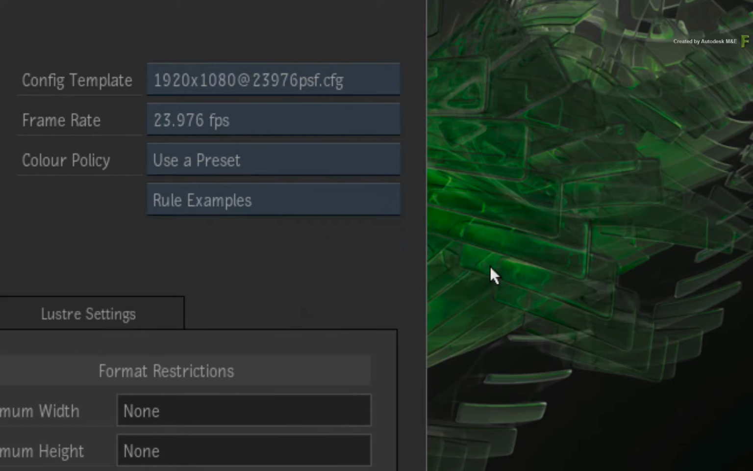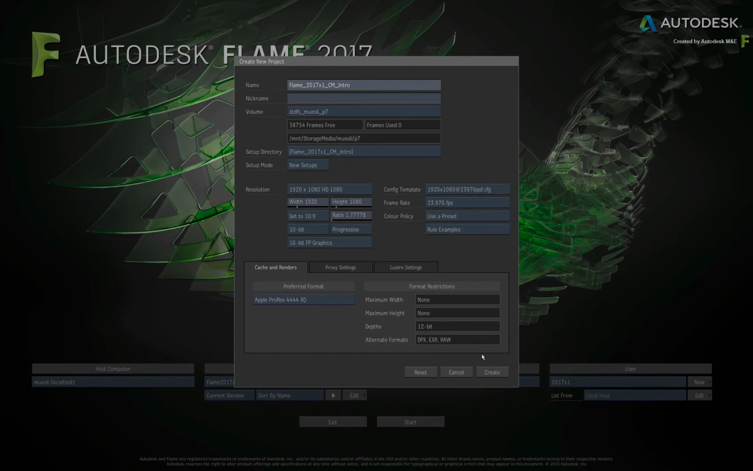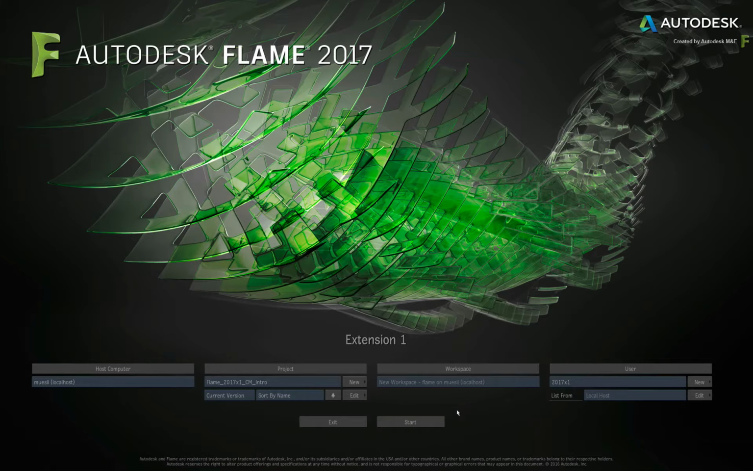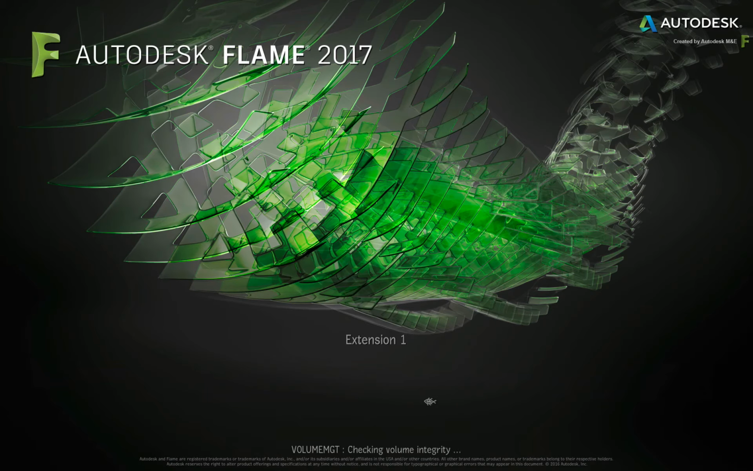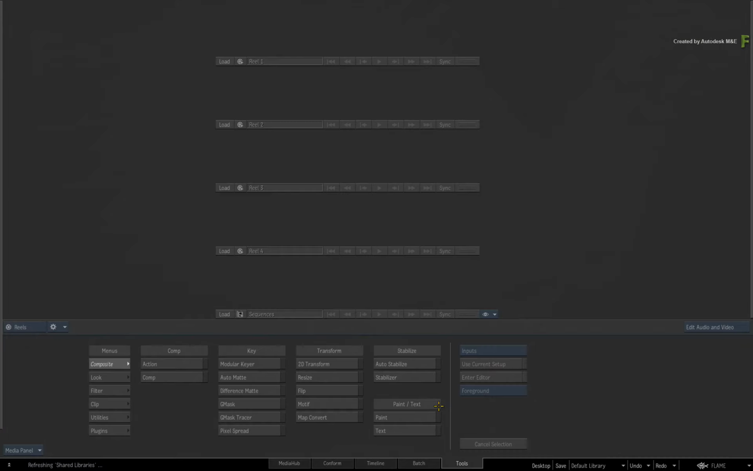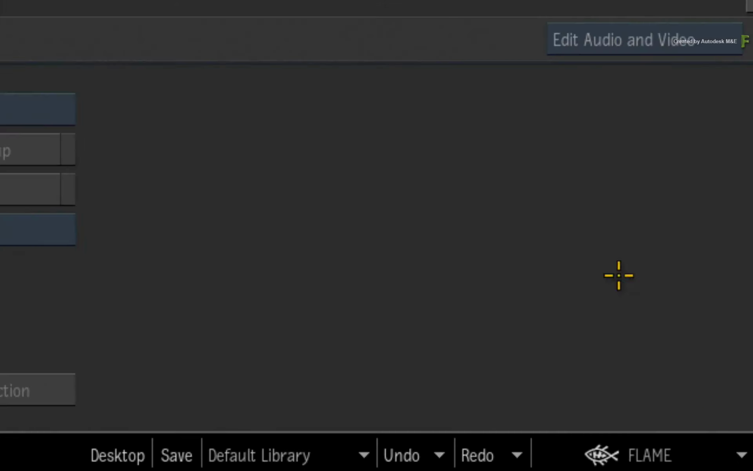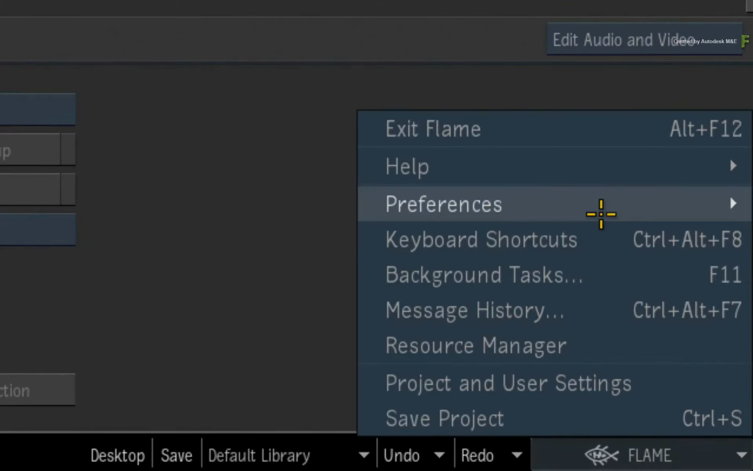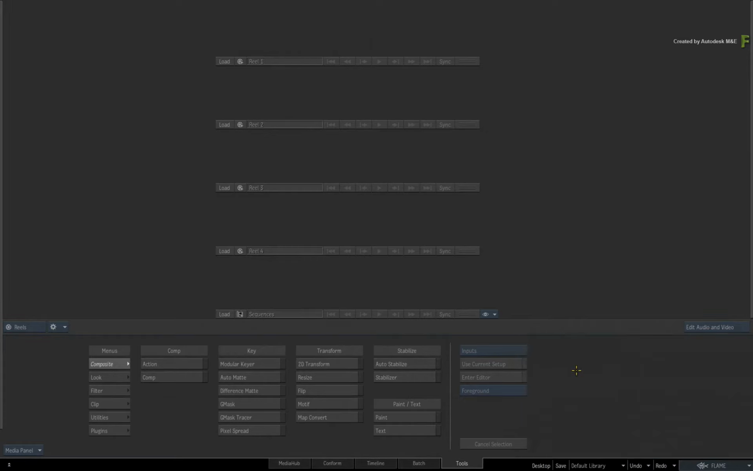Select the Rules Example Demo Policy and set up your project settings. Now let's create the project and start Flame. So this is a brand new project, and I'd like you to go to the Preferences menu. Select the Color Management tab.